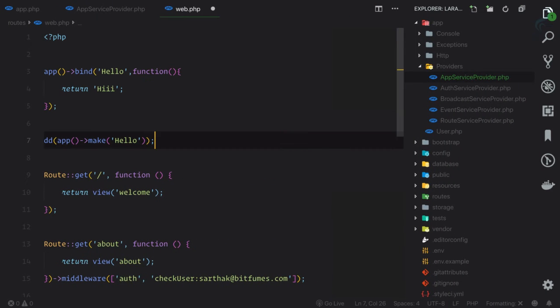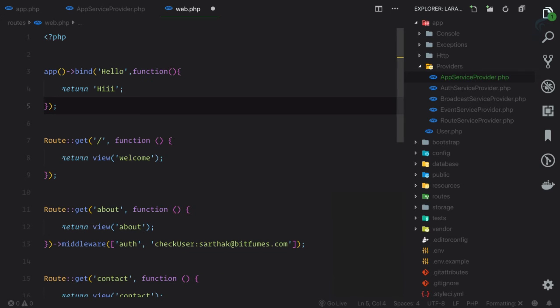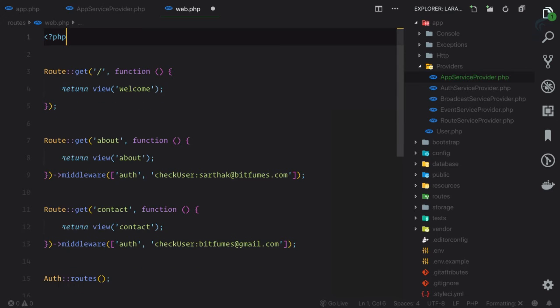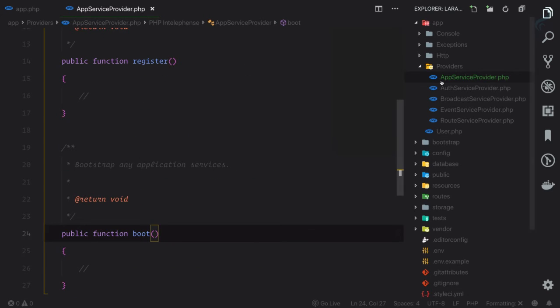But it's not like we need to register things in web.php. No, we can register this in our service provider. So as we know, we have an app service provider, which is our application service provider.